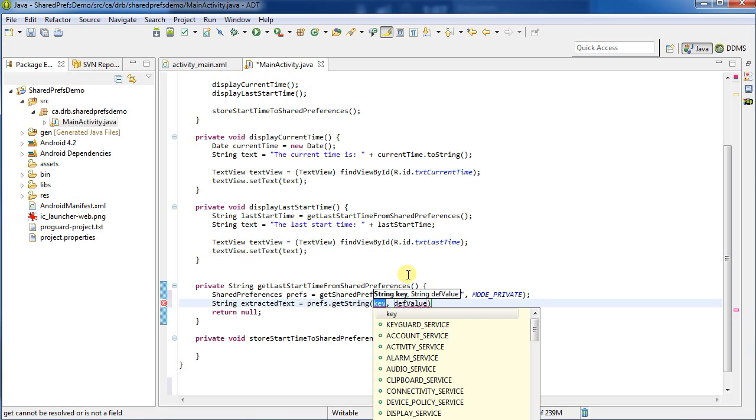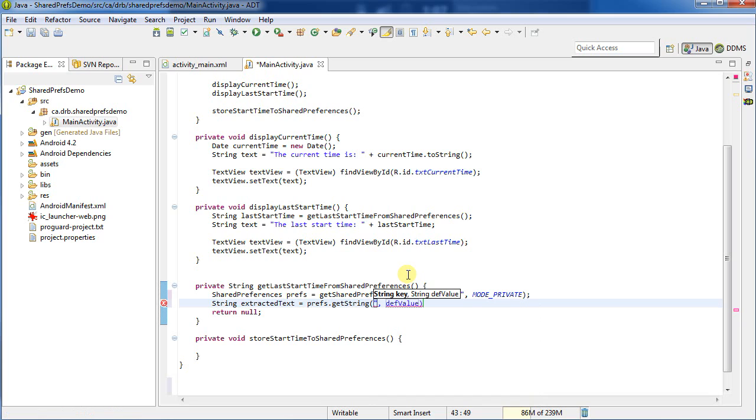I've got to specify two things here. One is the key. The key is basically how it knows what value to get. You can imagine I'm storing 7 different times in this shared preference. Which one of them do I want to deal with now? So I just come up with a name. Any name I like. Let's call it start time.